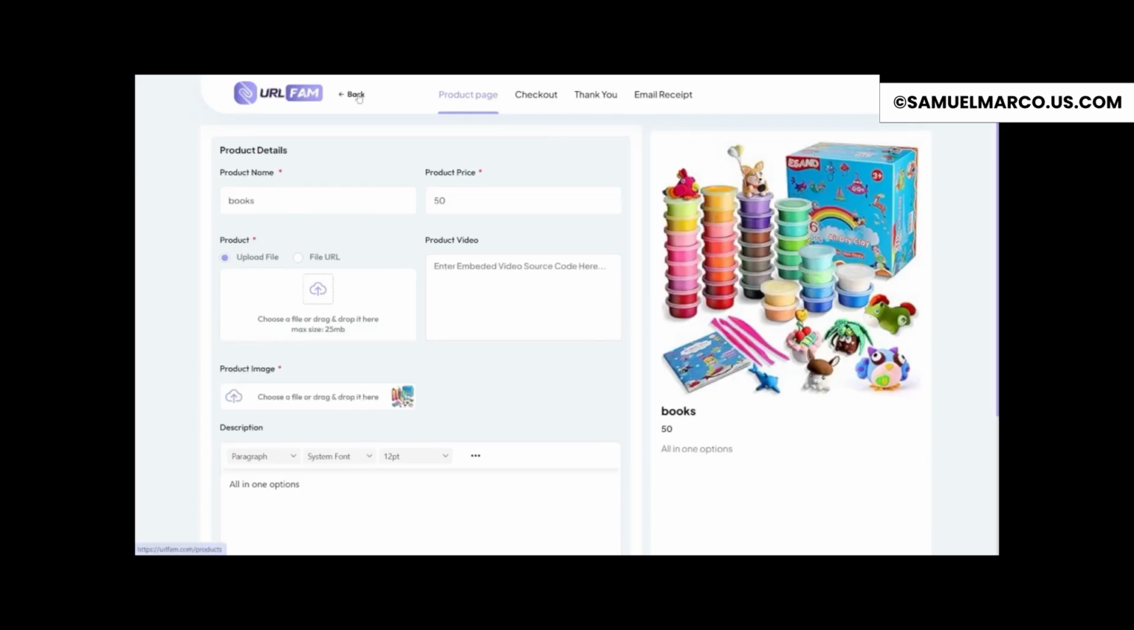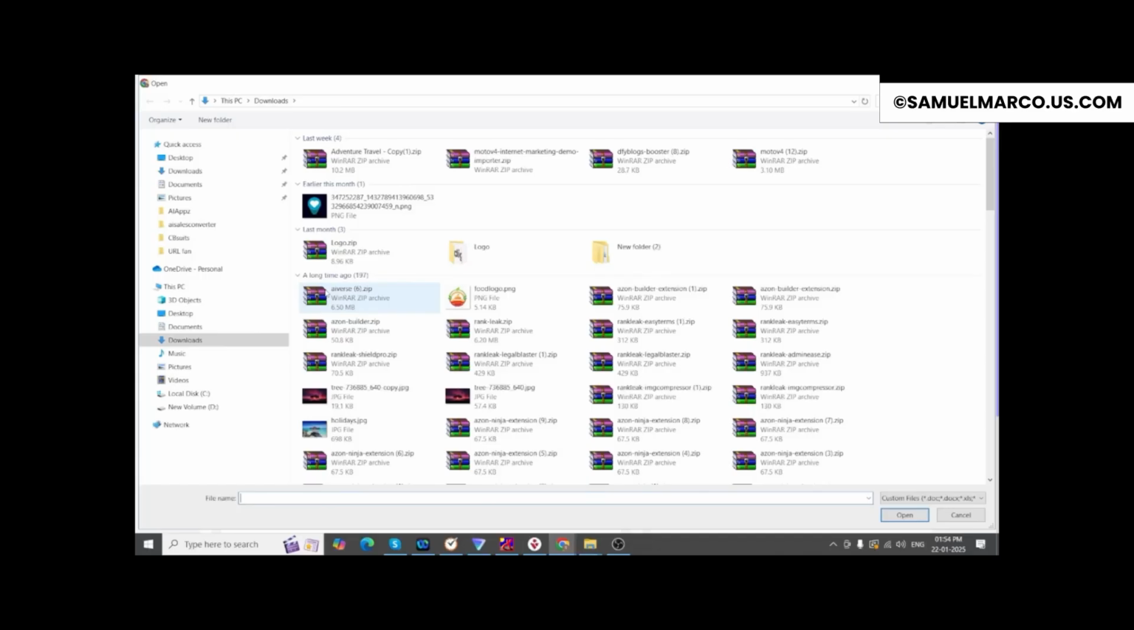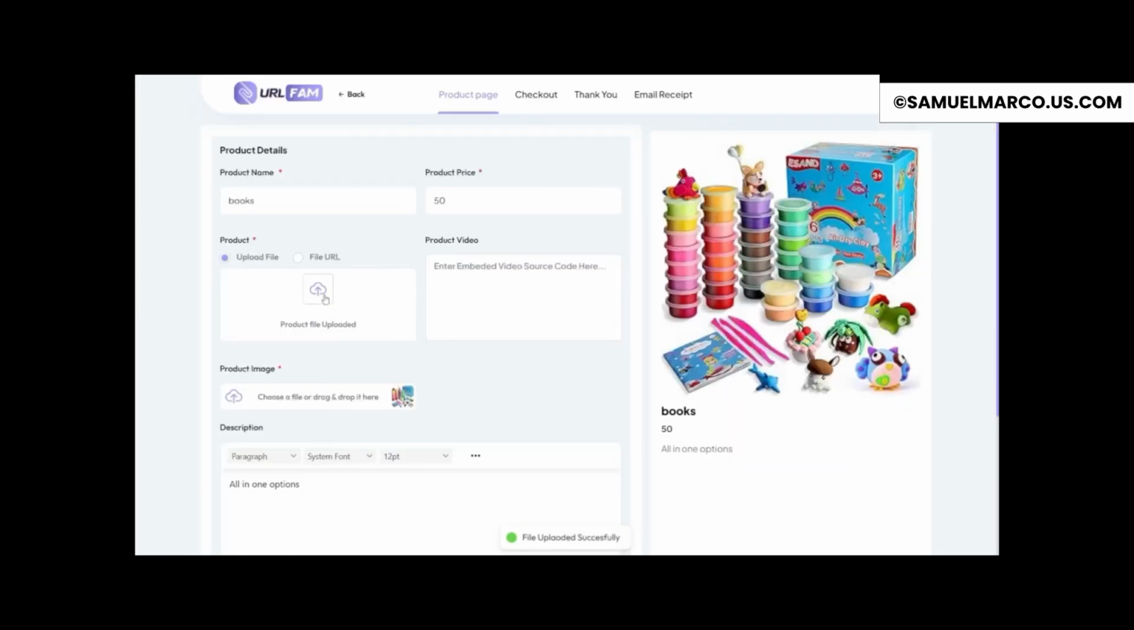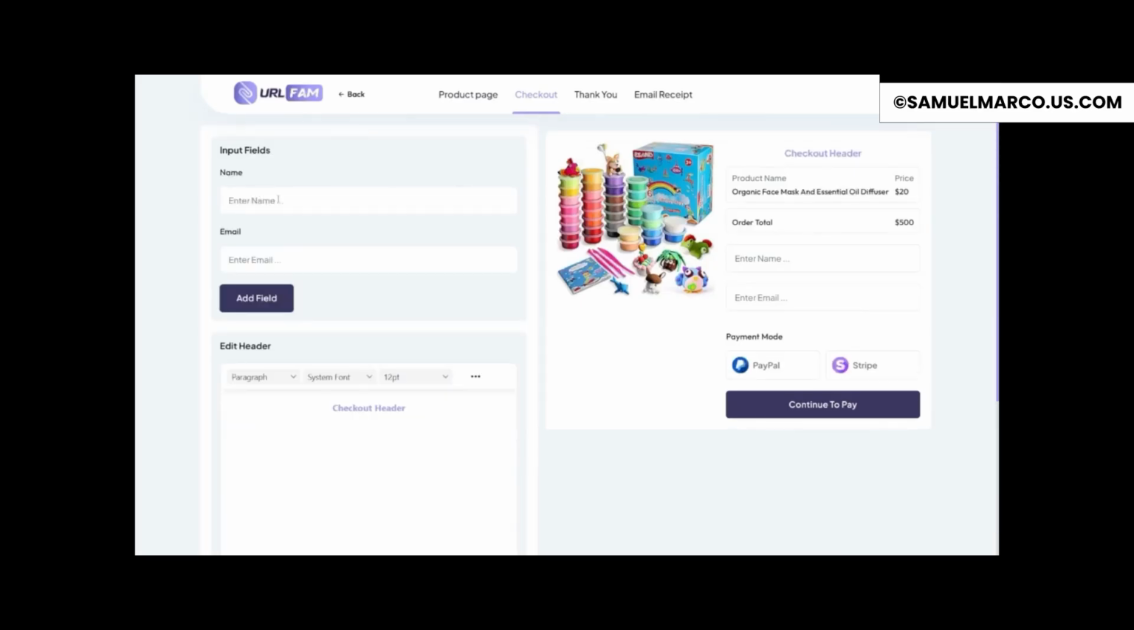So, you need to upload the file. I'm adding the file. File uploaded successfully. Now you need to click on next. It will open an input field.